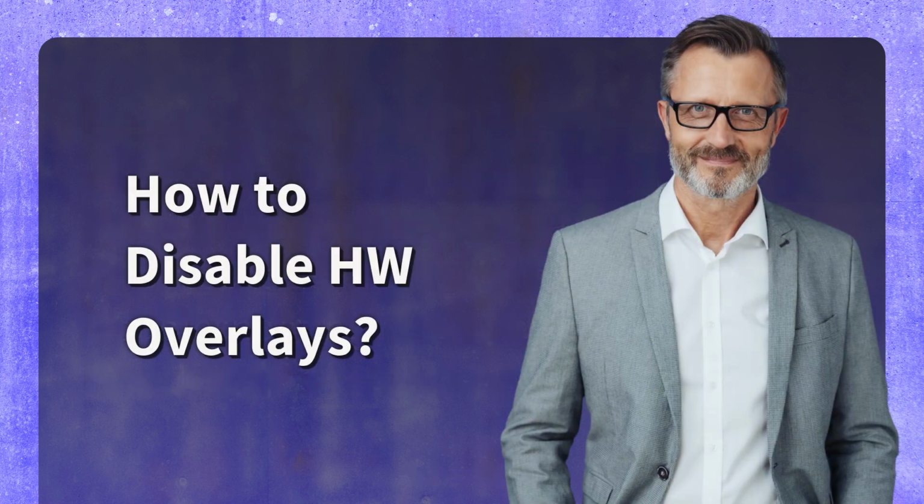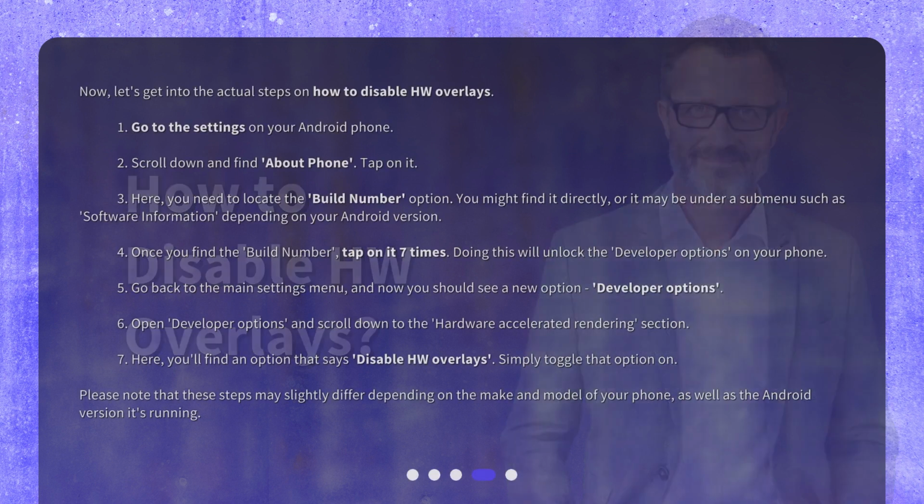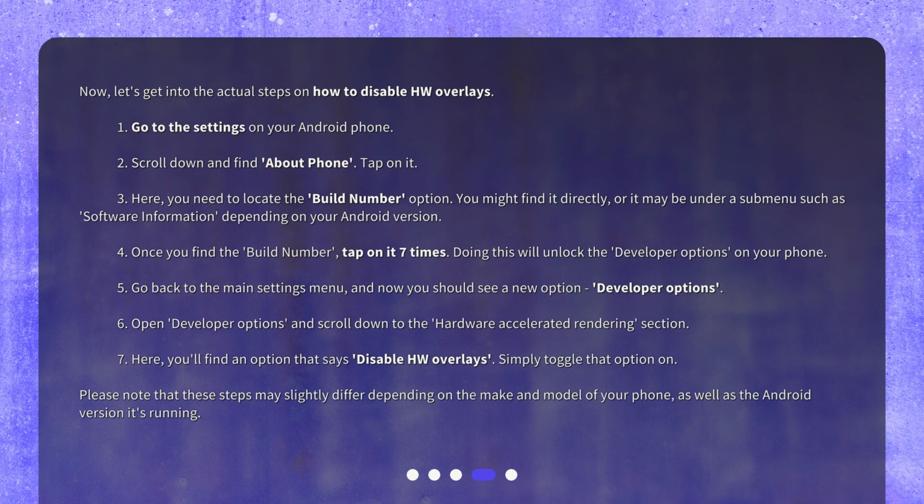How to disable HW overlays? Now, let's get into the actual steps on how to disable HW overlays. 1. Go to the settings on your Android phone. 2. Scroll down and find About Phone. Tap on it. 3. Here, you need to locate the Build Number option. You might find it directly, or it may be under a submenu such as Software Information, depending on your Android version. 4. Once you find the Build Number, tap on it 7 times.